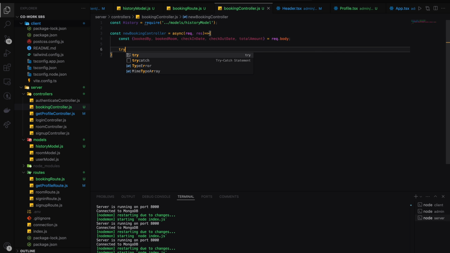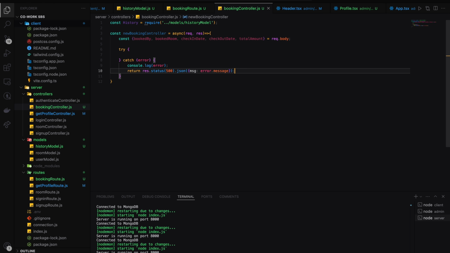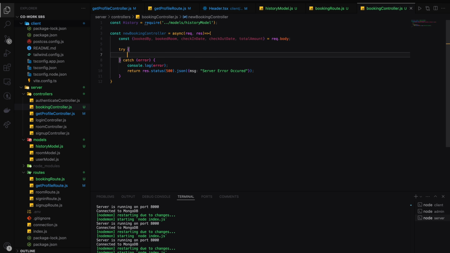Right now this one, and after that, a try-catch block. In the catch block, the simple thing: console.log the error, and after that return the response with the status code of 500 and error.message. Okay, "Server error occurred" in the message.